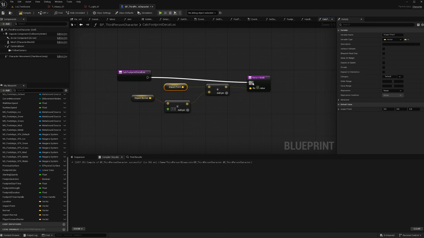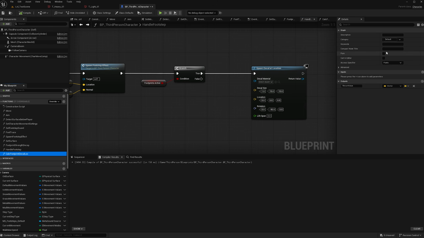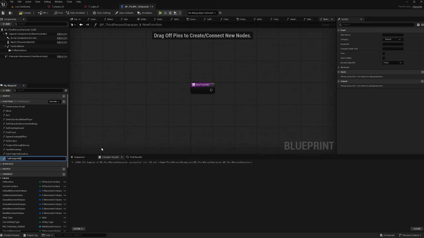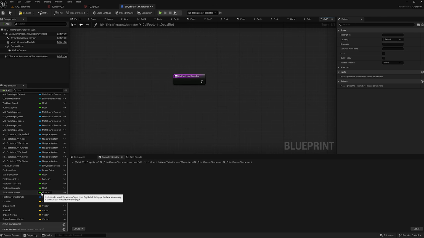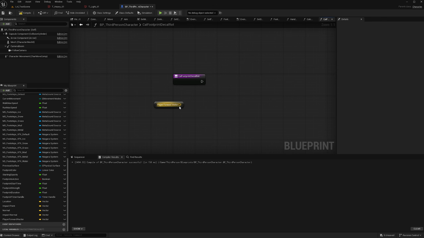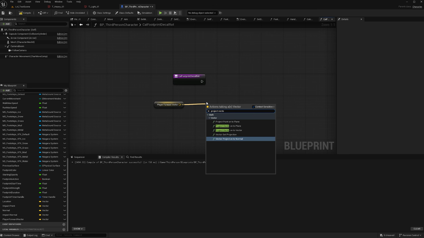Cool, so now we can drag that function out. We'll also make this one pure. And let's just hook that up to decal location. And rotation is going to be a little more complicated, so let's make another new function. Footprint decal rot. So what we're going to do for rotation is we're going to get the player forward vector that we created, and then we're going to project vector onto plane.